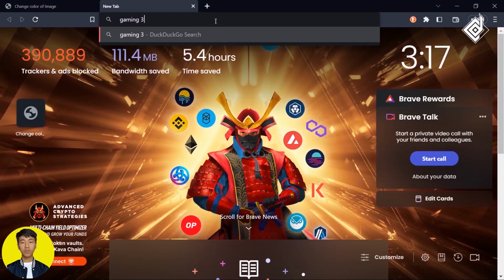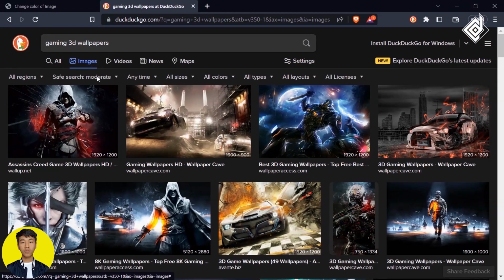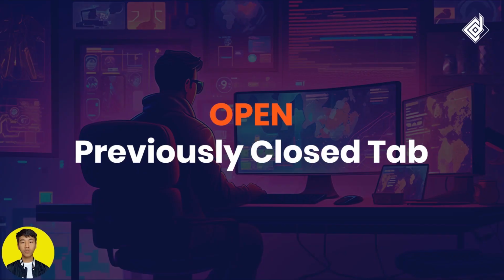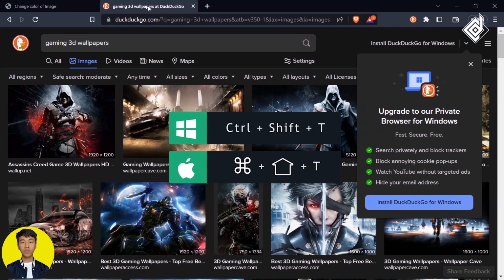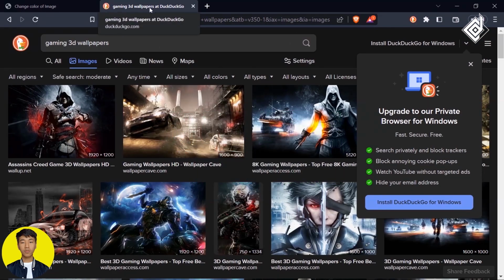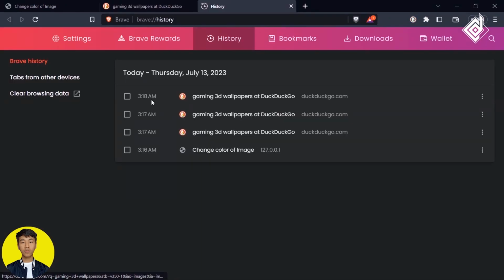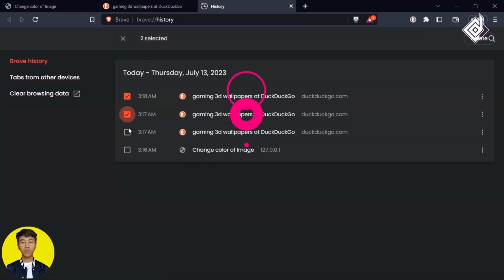Let's start some gaming wallpapers. Let's close that tab. Now if you want to open that previously closed tab, then you can press Ctrl Shift T or Command Shift T, and all this is possible because all the history, they are saved in our browser. As you can see, these all are my browsing history.